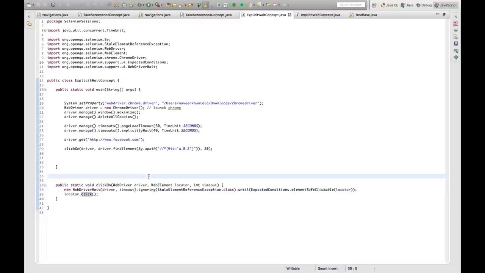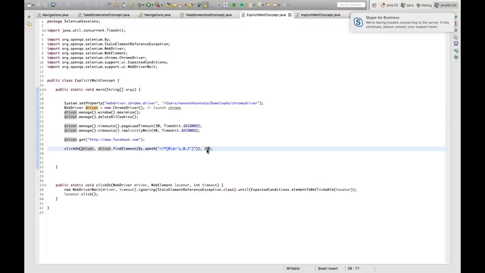You just need to pass three parameters. What is your driver? On which element do you want to click? And what exactly is the timeout, the time you want to provide? Let's see, some link is available.